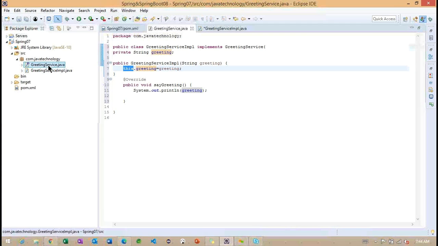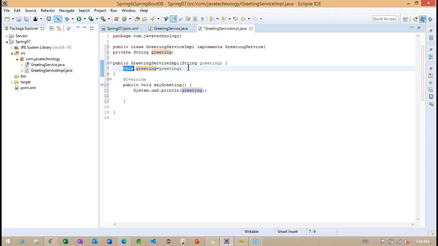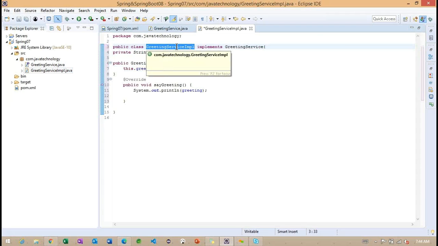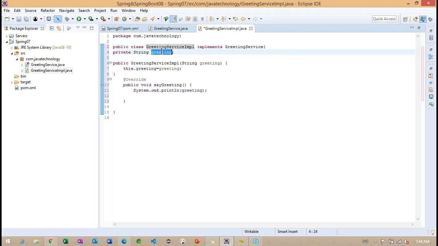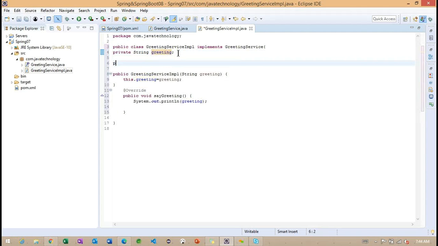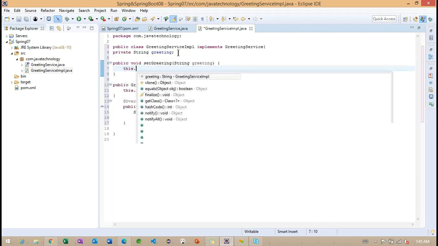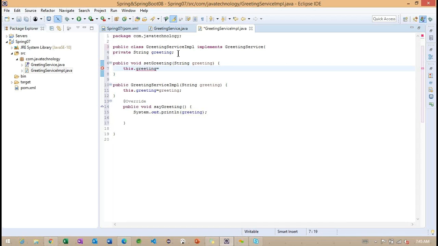We created one service here, the greeting service, and it has one method called say greeting, and we implemented the interface in the class. The name of the class we took is GreetingServiceImpl, and it has one property called greeting. Now I want to provide one more piece of information, something called set greeting. As of now, don't worry what it is. You can imagine it's like one method, as we define in a Java example. Again I use this dot say here.